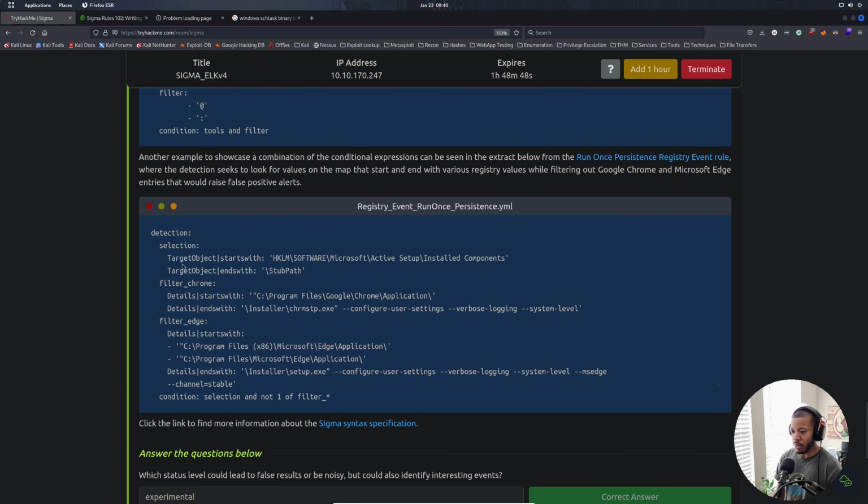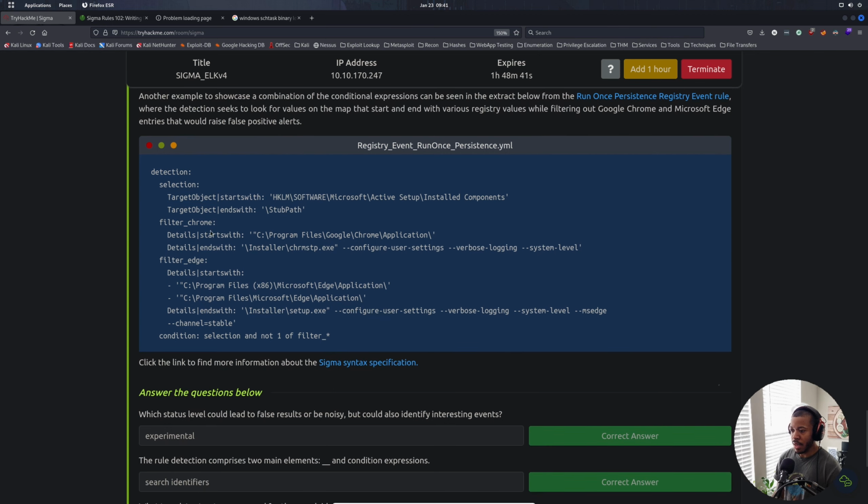So we're looking for this selection with target object that starts with this string, target object that ends with this string. And then we have another map here, details that starts with this string and details that ends with this string. And then we have a filter for edge, which is looking for this field that starts with either this string or this string, and details that ends with this string. This is all one string. And the condition here is selection. So we're looking for all of this and not any of this.